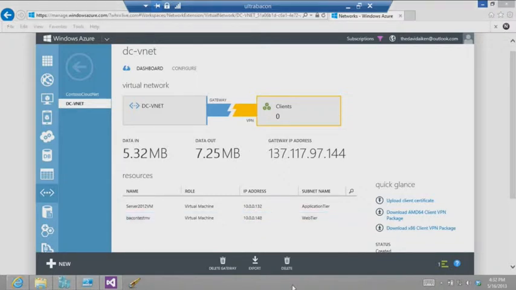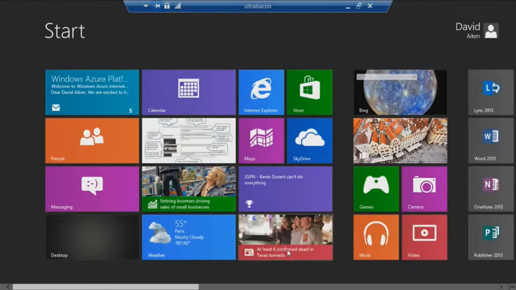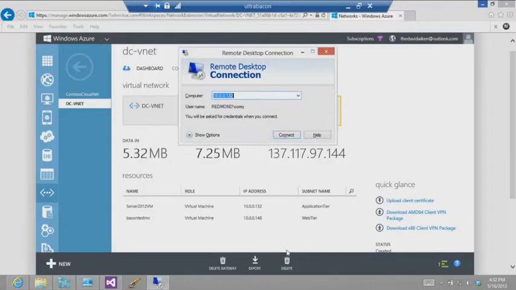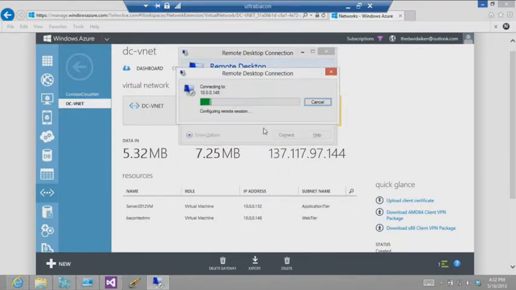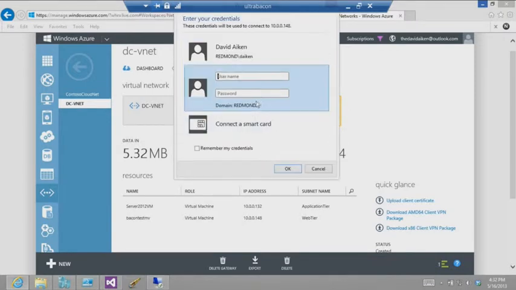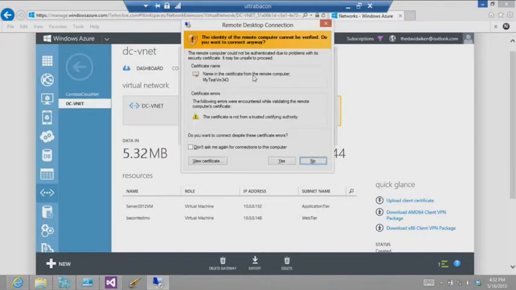10.0.0.148. So if we go and do remote desktop connection, we'll feed in 10.0.0.148. We'll actually connect up to this machine. I have no idea what username and password I picked for this. So this might be an epic fail on here.